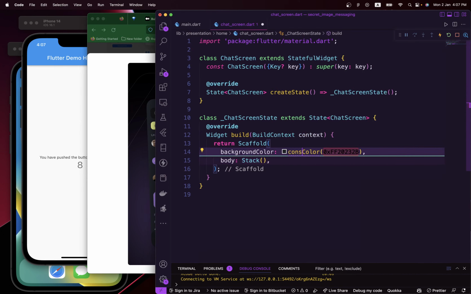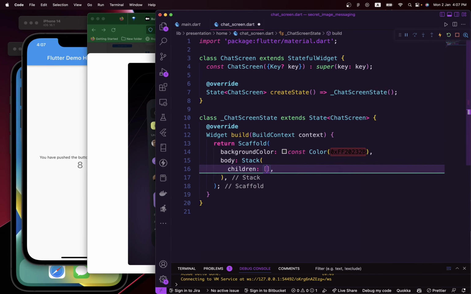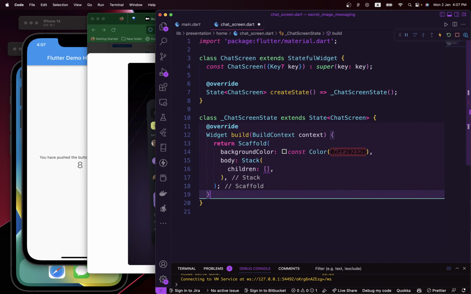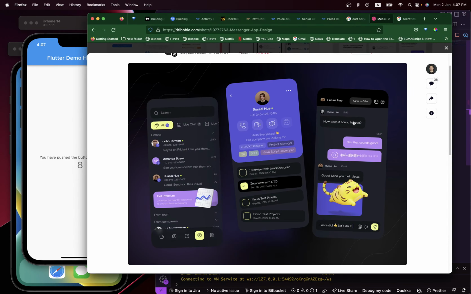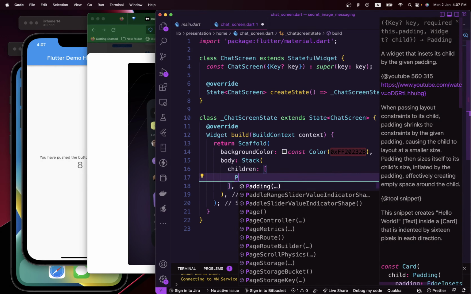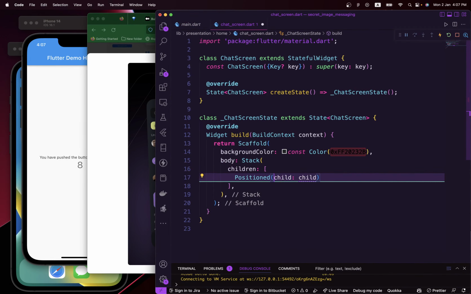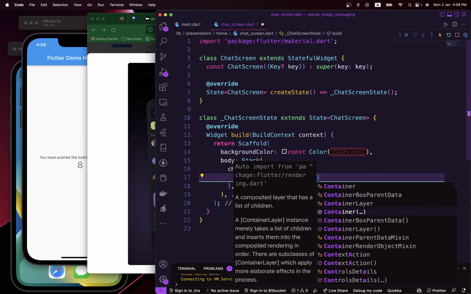Yes, we need to make this a constant, and inside our stack we're going to have a children property, and inside the children property we want to create something like this. It's going to have a container for the first one. I'm going to say positioned, and use container in here.